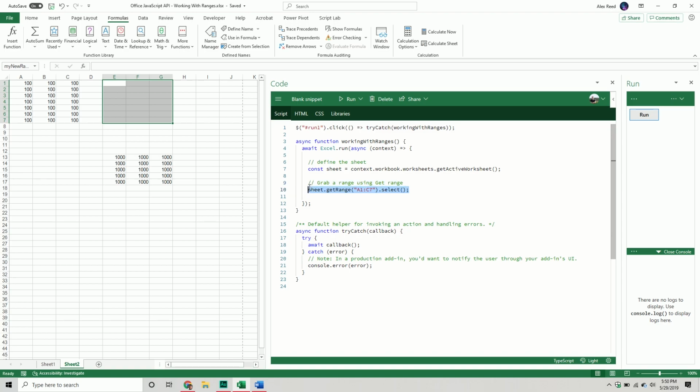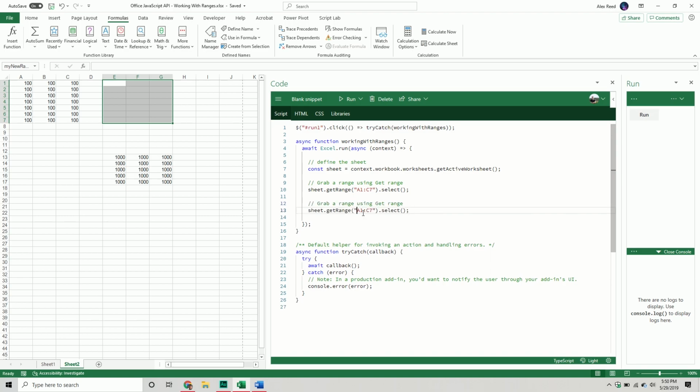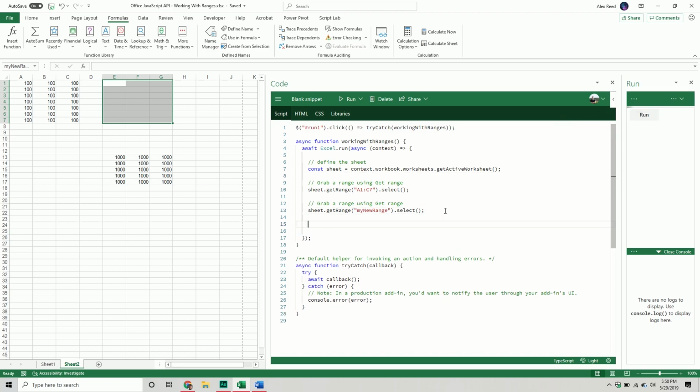So we can take this same idea of using the getRange method, and we're just going to put in the name of that range. So we're going to say my new range. It's still the same. We're still selecting it. To demonstrate, you can tell it's just going over and selecting that range. So pretty useful. I think that will definitely come in handy when we have named ranges that maybe we want to export or something along that nature. So that's using the getRange method.